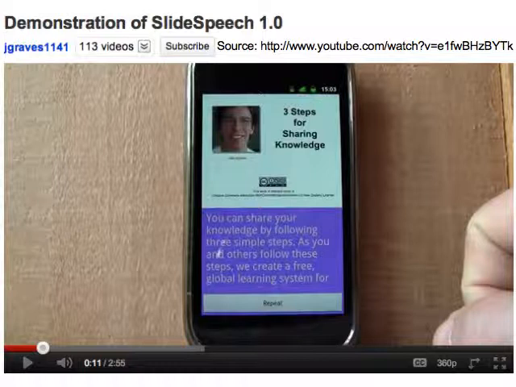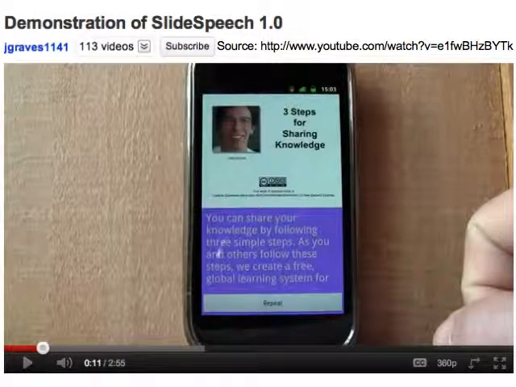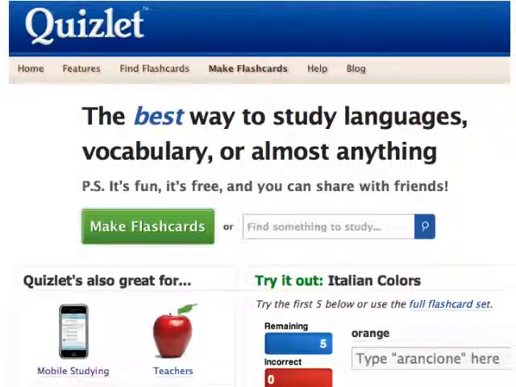SlideSpeech, shown here playing a presentation on an Android smartphone, allows this anytime, anywhere access. A SlideSpeech presentation can be as simple as a podcast with pictures. Or think of it as an MP3 with a message. SlideSpeech scripts can link to a multitude of other online learning tools and activities. For example, Quizlet is an excellent resource for flashcards.